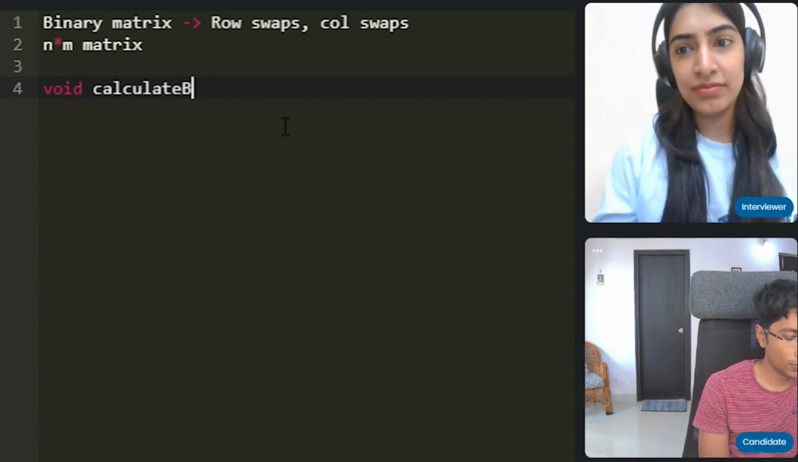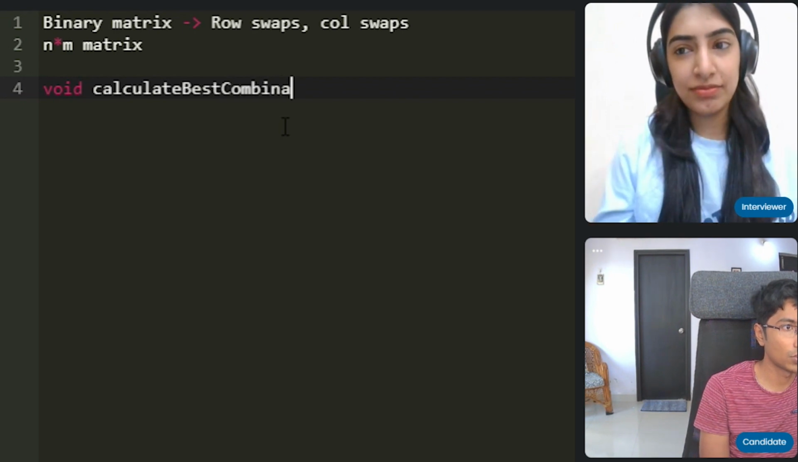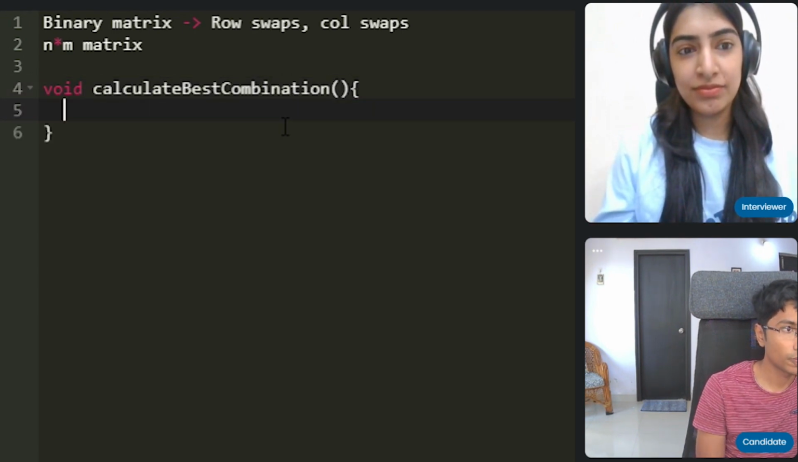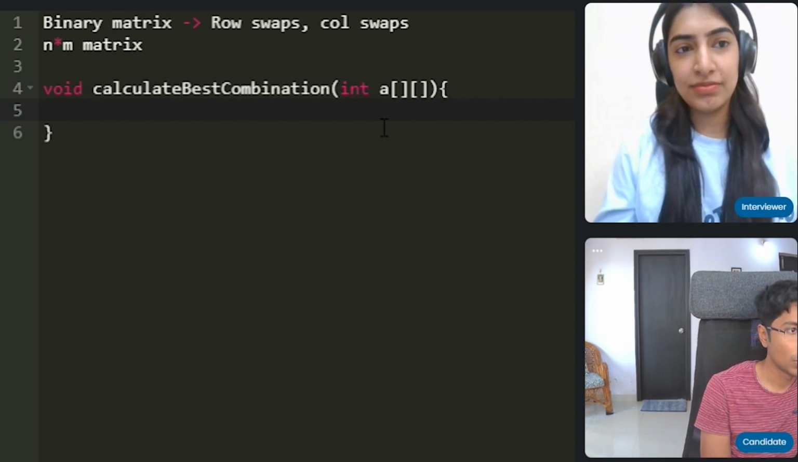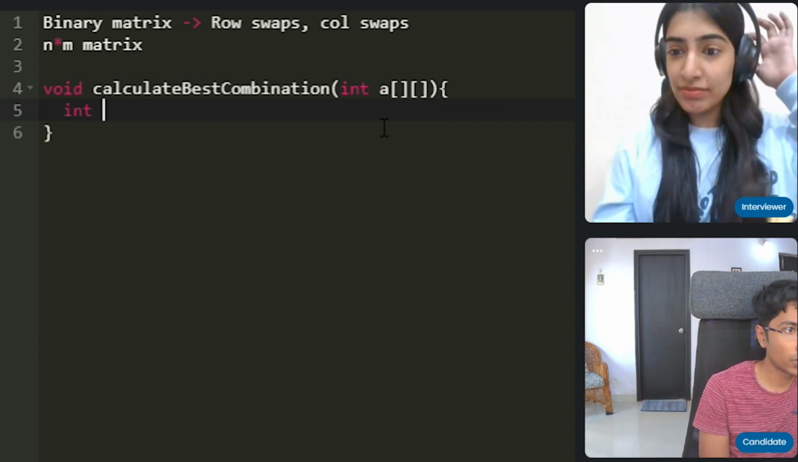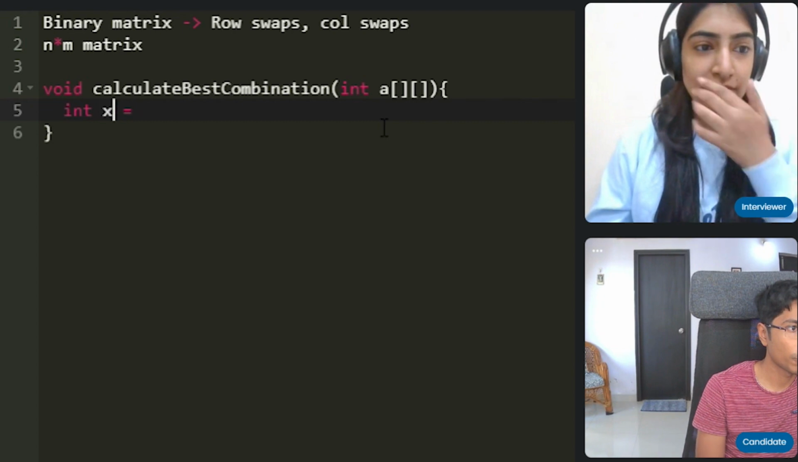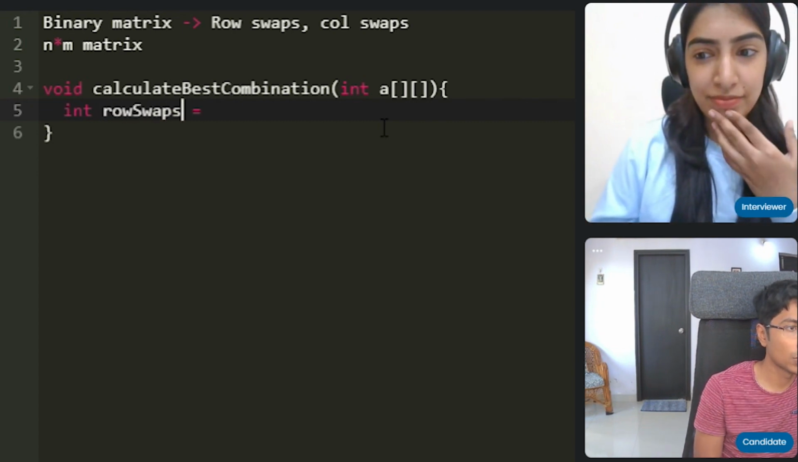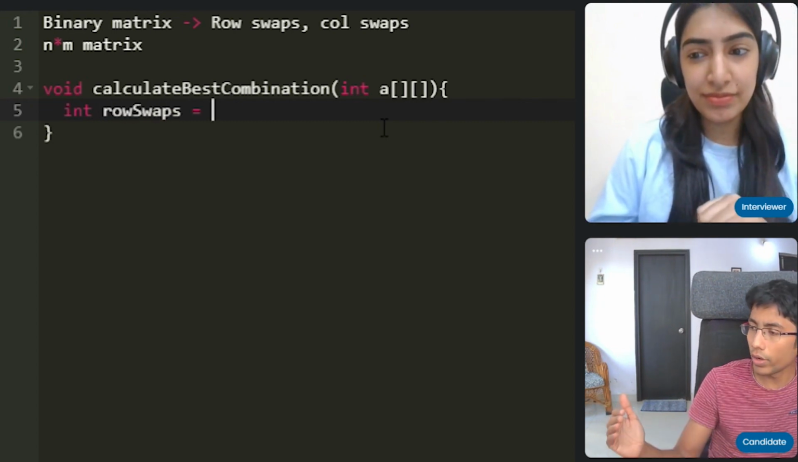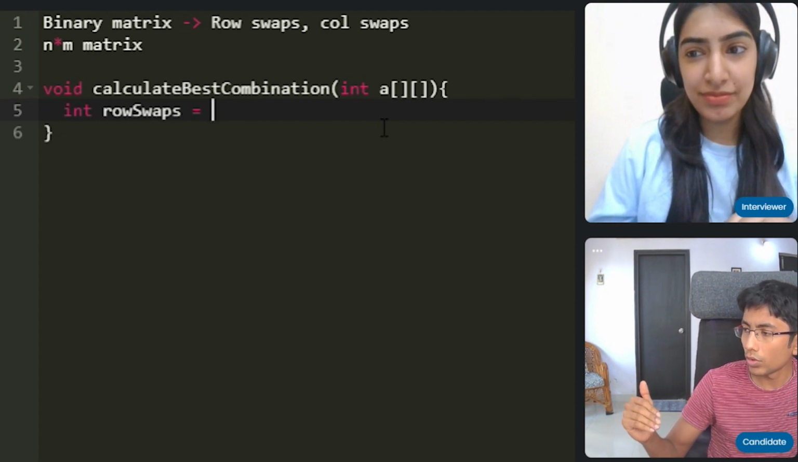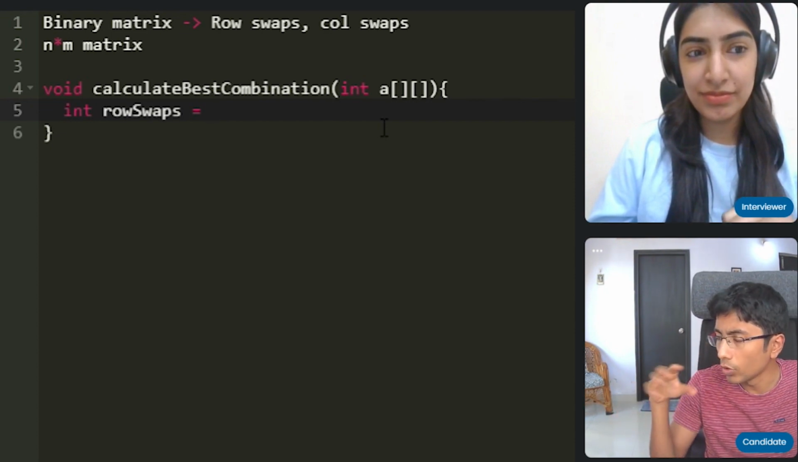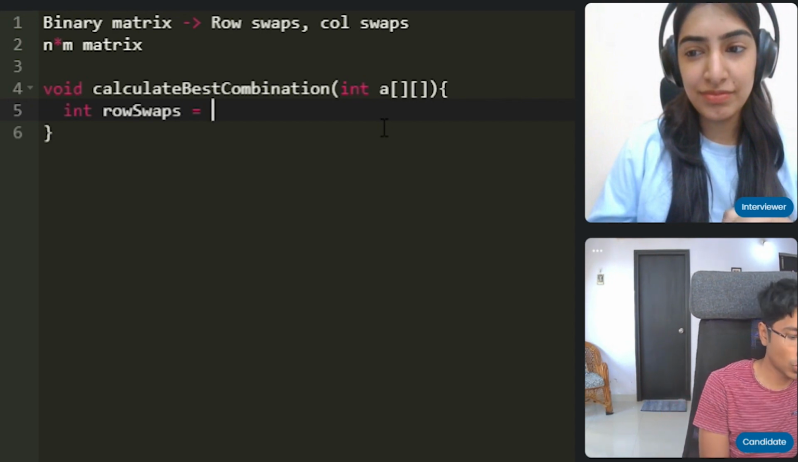Calculate destination. Okay, and you're passing a matrix. Now int x equal to row swaps equal to... what did I do here? Did I swap rows or did I swap columns? No, I actually swapped rows, because I sort by rows. Sort A by rows.